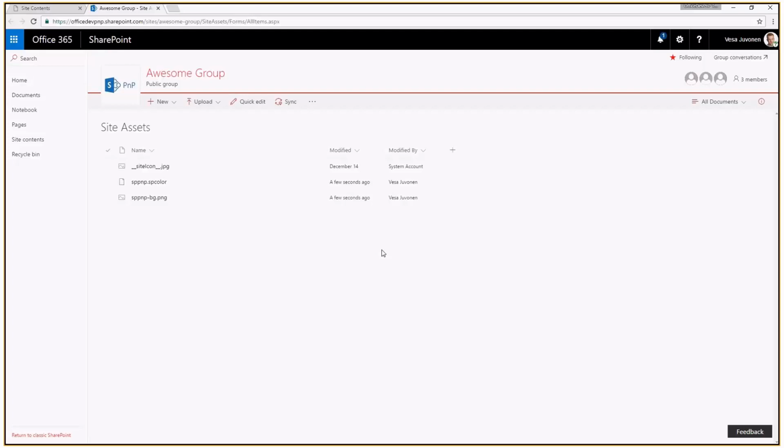Again, this is one of the limitations in the no-script sites themselves, and the modern list is a no-script site as well. Good. Let's go back to the PowerShell side.